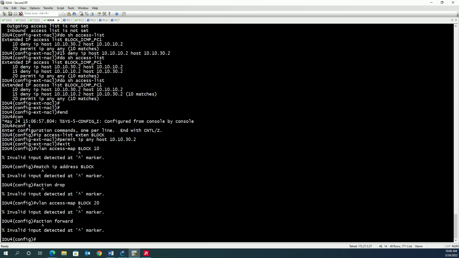So I know that looks funky because I couldn't type it out, but this would match on all traffic that we put in our extended ACL. We'd drop that and we'd permit everything else. That's why we need that vlan access-map block 20 command to pass the other traffic.